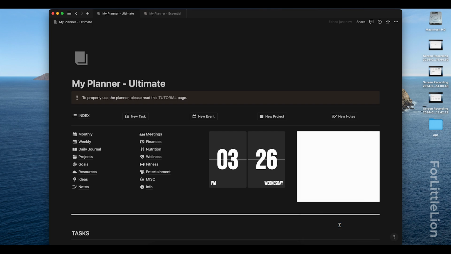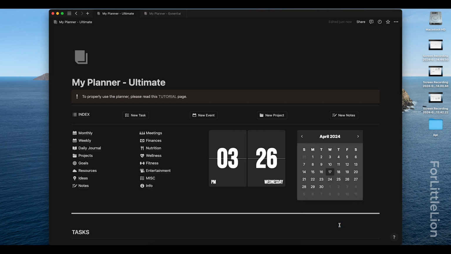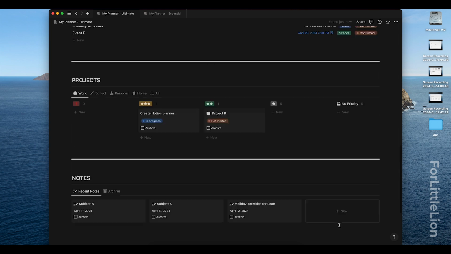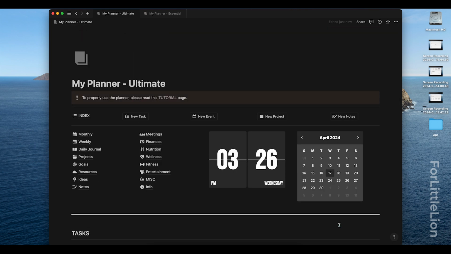Alright, this is pretty much what you need to know on how to use ForLittleLion Notion Planner. If you have any questions or any suggestions on improving the planner, let me know in the comments.